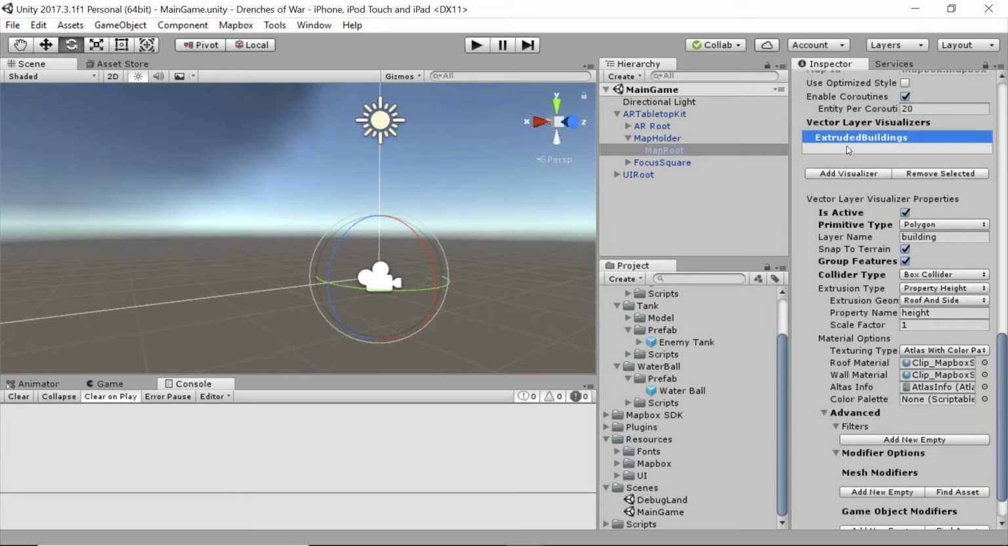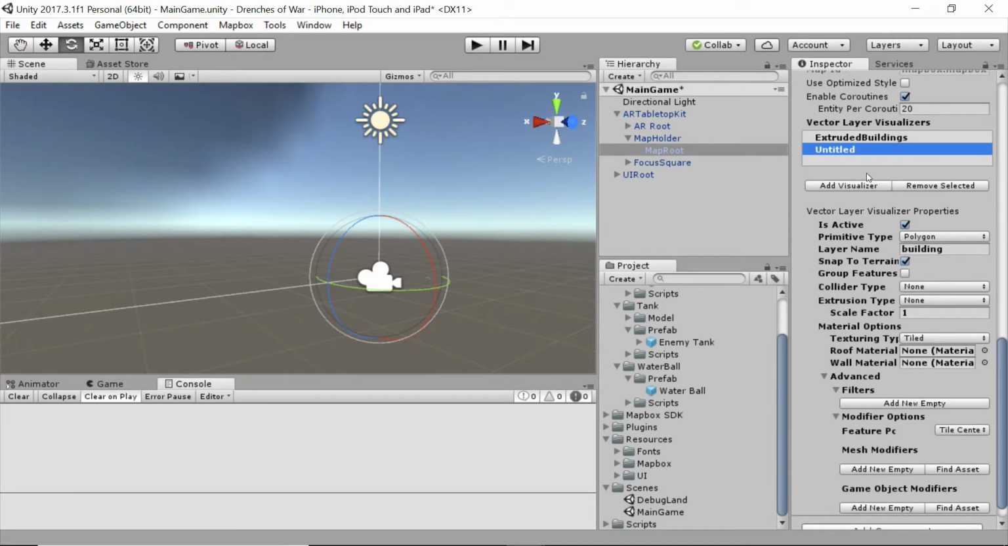We're going to go ahead and set up another visualizer from scratch. So to do that, we'll click Add Visualizer. And I'm going to double click slowly on the title. And we're going to change this to Points of Interest, commonly referred to as POI for short.